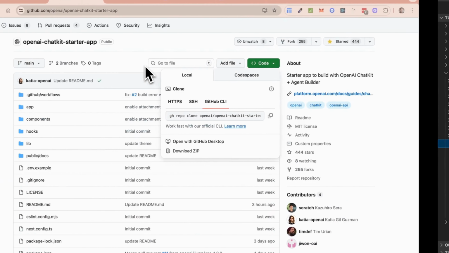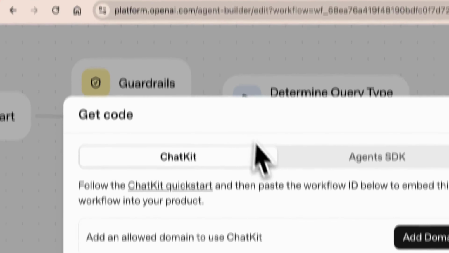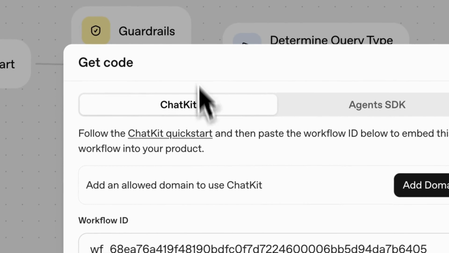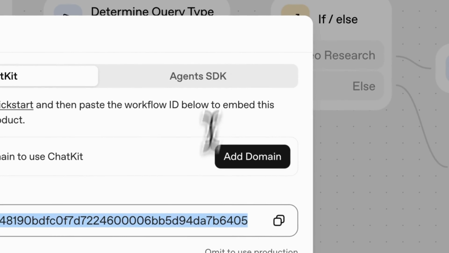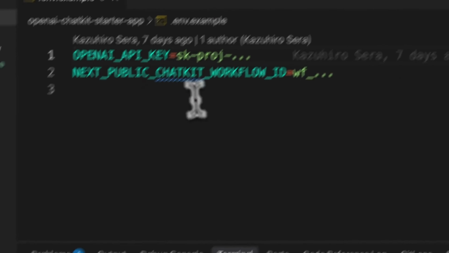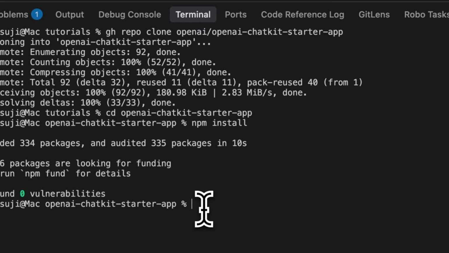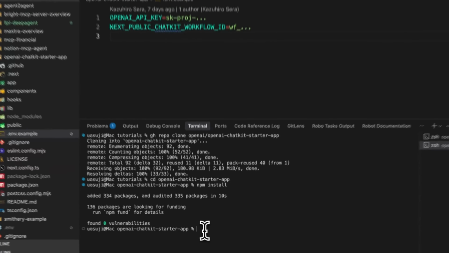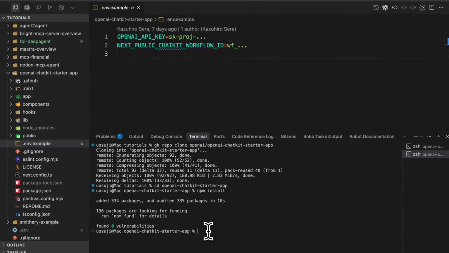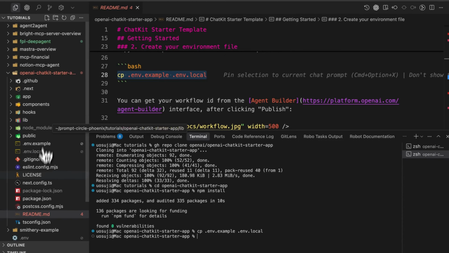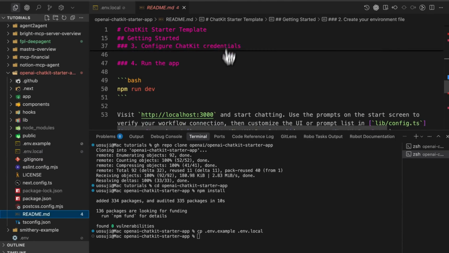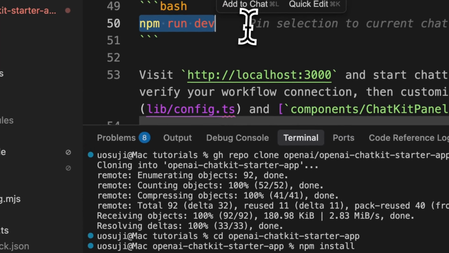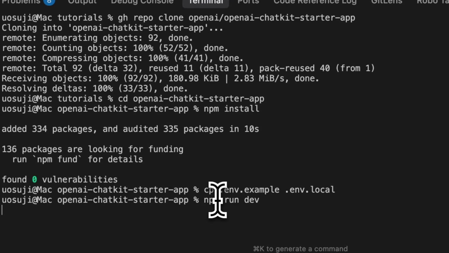Now, the ChatKit workflow ID is what we get when we go to the get code aspect of our agent, which is this ID that you see right here, right? So I'm going to go ahead and populate that. But to do that, we want to actually create a new file called env.local. It basically copies everything we have in the .env example into our env.local. And then you can just paste this here. And now we can simply run the app. So I'm just going to use the npm run dev right here.